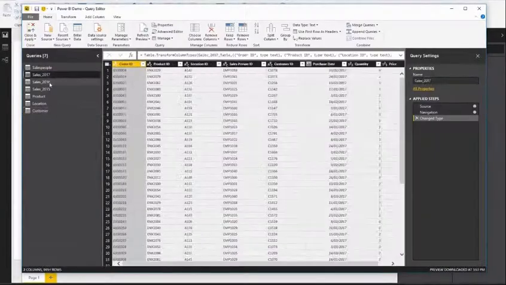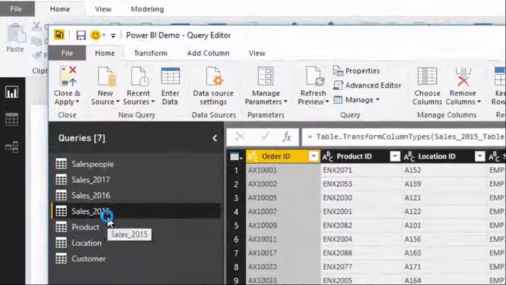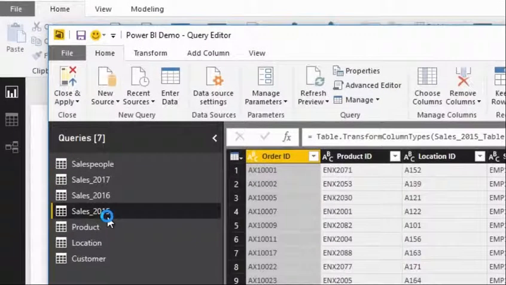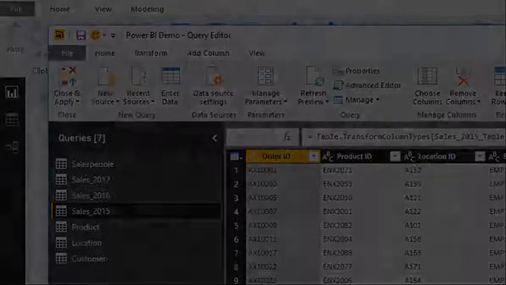Now, the things I don't need to change here are these tables, because we're not going to use these tables per se. We're going to create one main table from these. It's not a difficult operation, but essentially we're going to have to append these queries on top of each other.